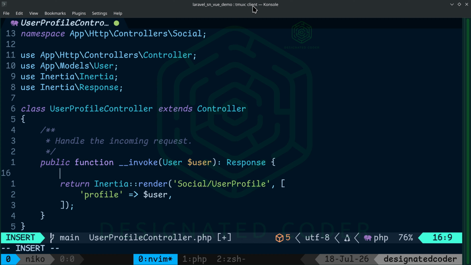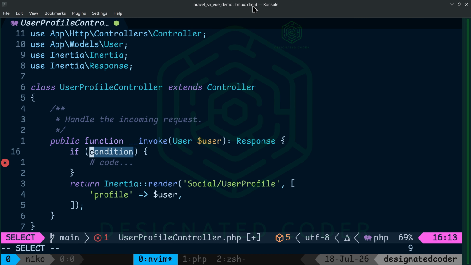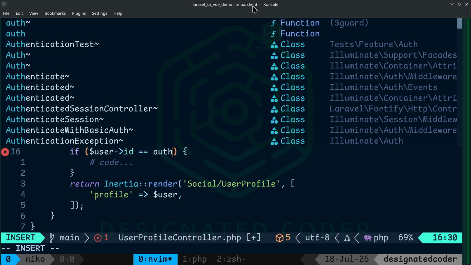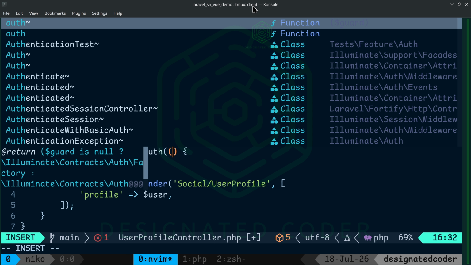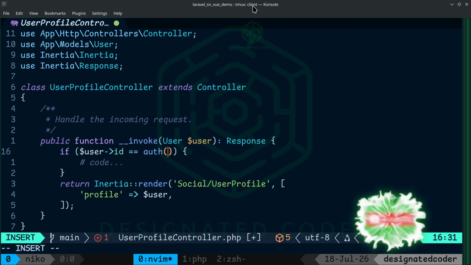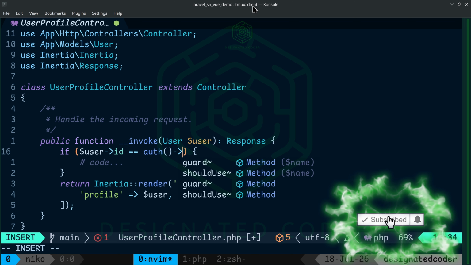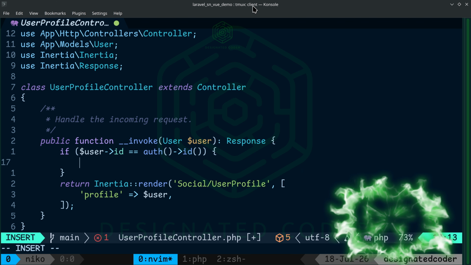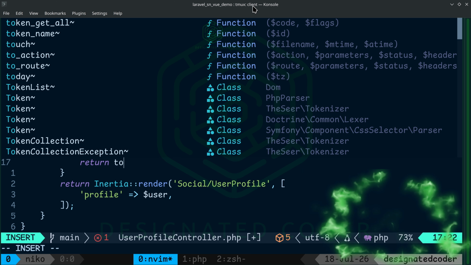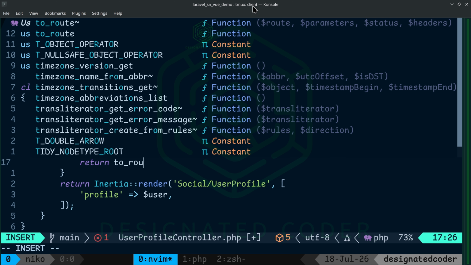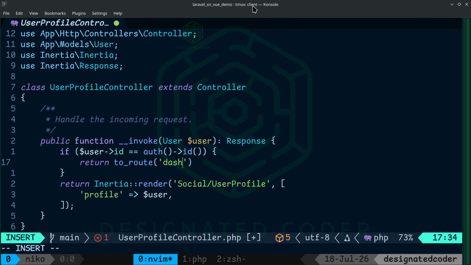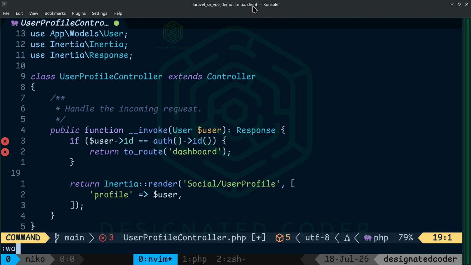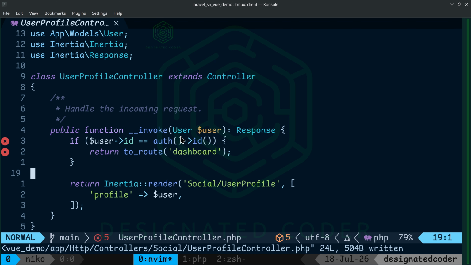And we can make some statements in here. So we'll say if user ID equals auth ID, we can return to route dashboard. And that's pretty much it. So let's give that a try.